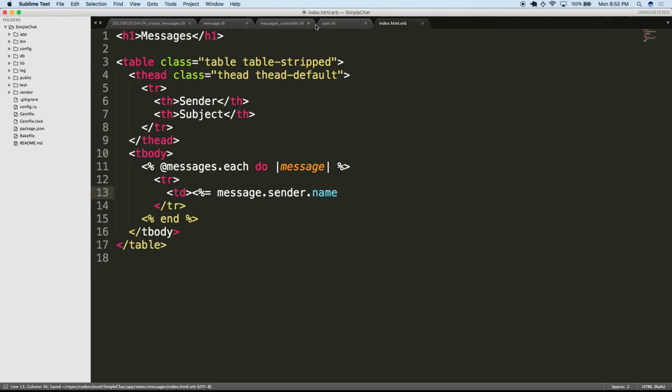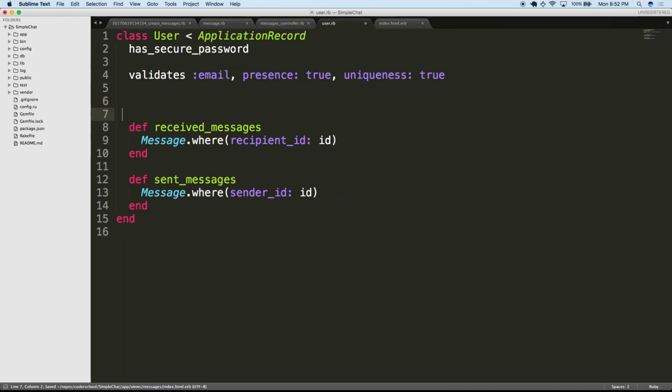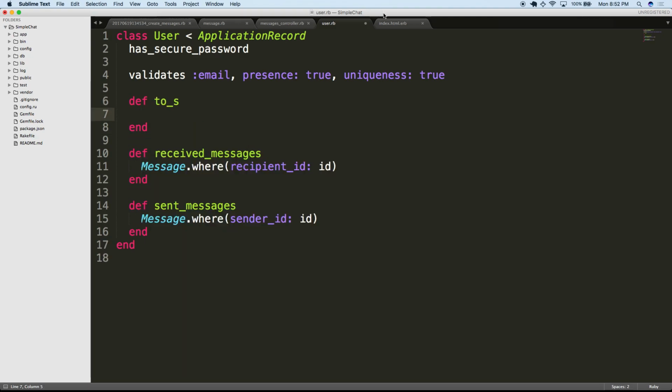We also, if we wanted to, could define in the user a toString method. So if we were to print out just the user, we could define the toString, and maybe the toString is just the name, right? Maybe it's actually just the email of the person. Maybe it's some concatenation, so maybe it's name, email. We can define how it looks if we wanted to. It's really up to you.